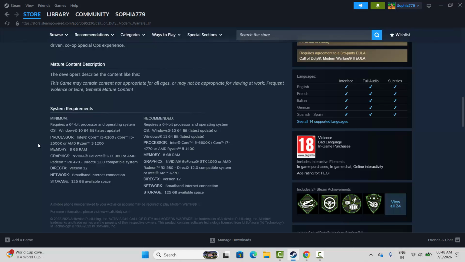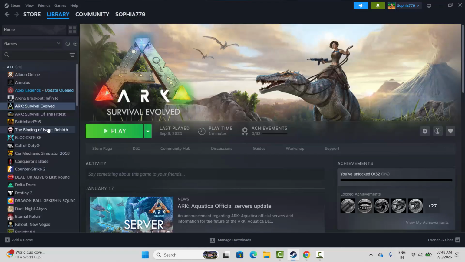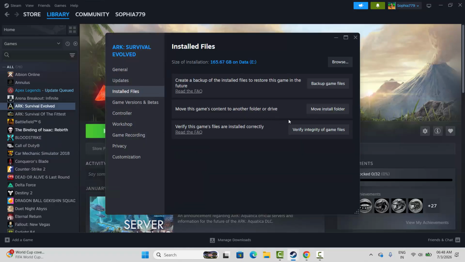Well, the next method is to verify integrity of game files. So for that, go to Steam, under library section, select your game. Here I'm showing you an example. Now right click on it, click on properties, click on install files and then click on verify integrity of game files. So you have to click on it and wait for some time, and once the game files are verified, now launch the game and check.